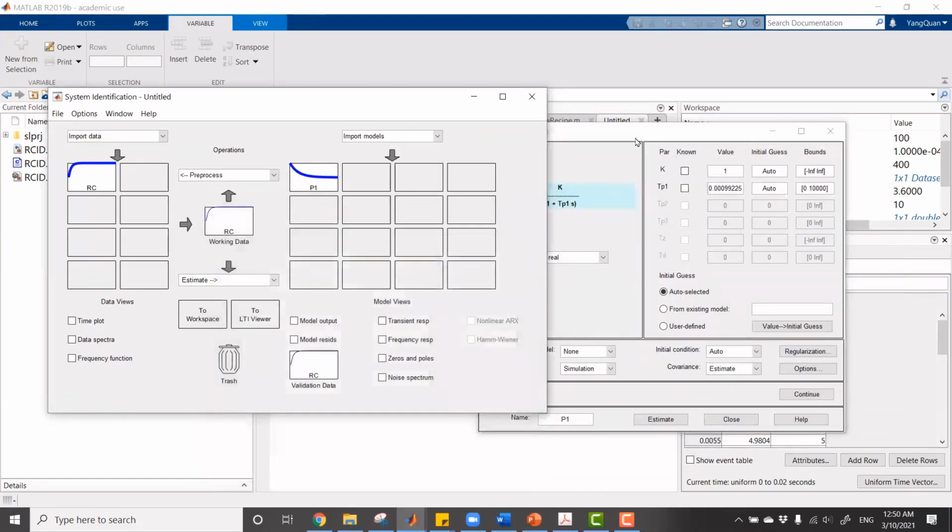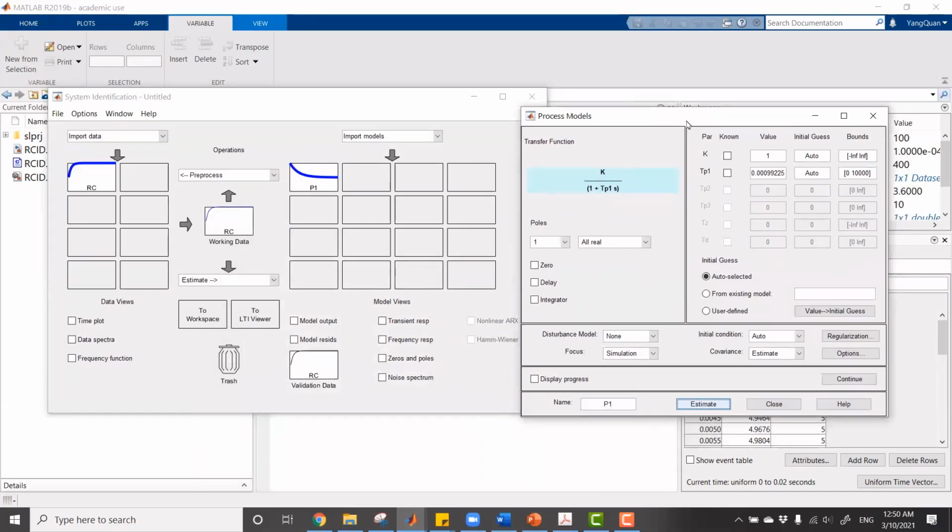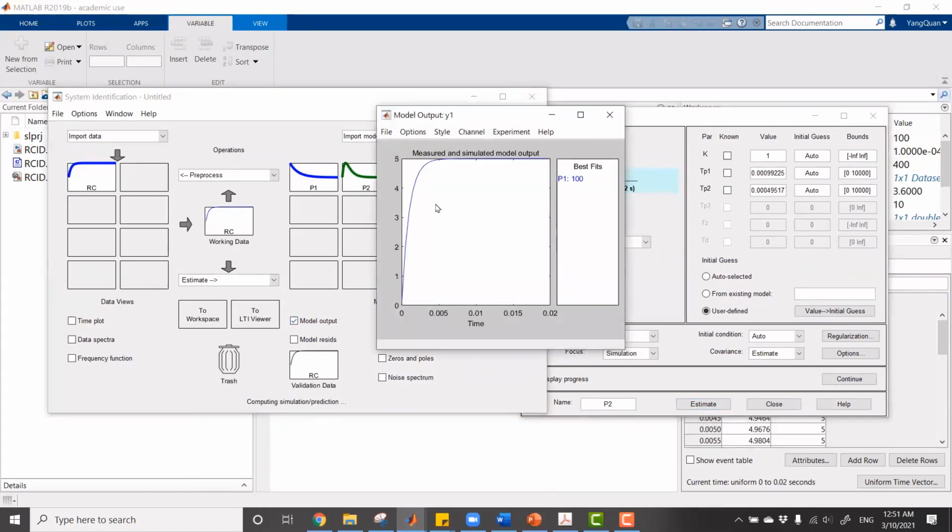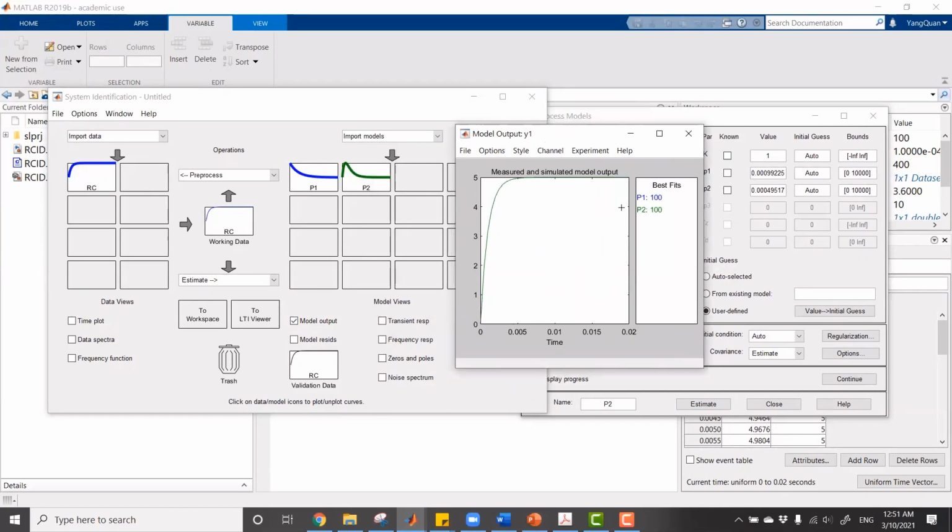Okay, this is one model. However, the main idea of system identification is to identify different models and see which is the best one that we could use. Right now I'm going to identify a second order model. You see now that here we have two poles. Let's go to estimate again. Let's see the difference. Okay, in both cases, the response is pretty much the same. 100% for this system identification.